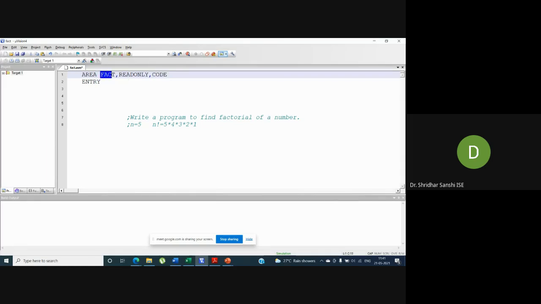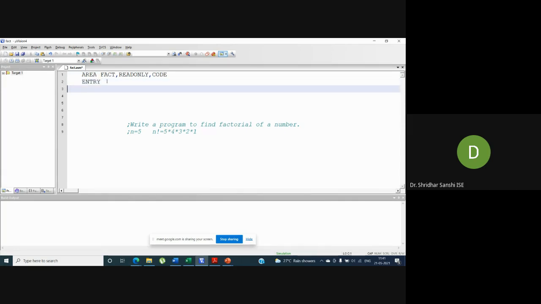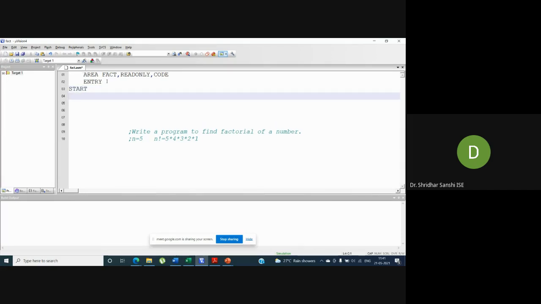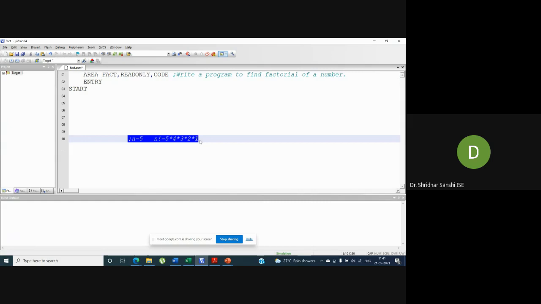And to this particular memory, we will start code, ENTRY. And so we'll start the execution. That's why I will specify the start label. I will start the execution of the program. So first, what is the program? I need to calculate the factorial of a number. In order to calculate it, first I need a number, right? Based on that number only, I will calculate the factorial.